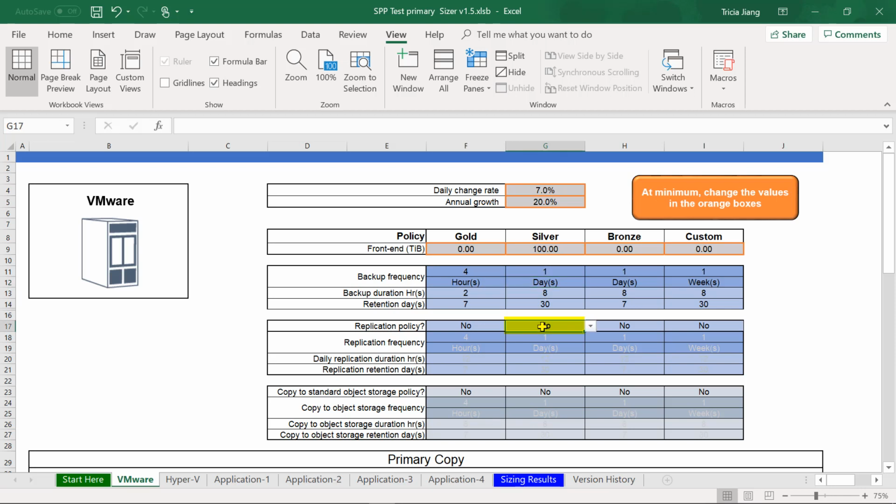And then for replication, we do want to have that data replicated. So we'll turn that to yes. We want it to replicate on a daily basis, and we will take the default of the daily replication being 12 hours and the replication retention being 30 days.